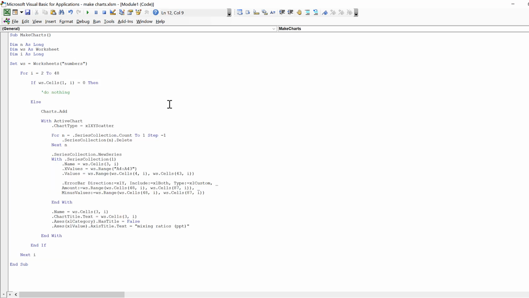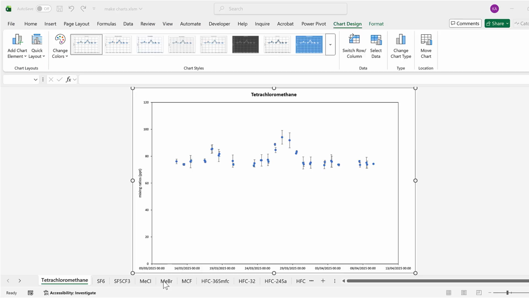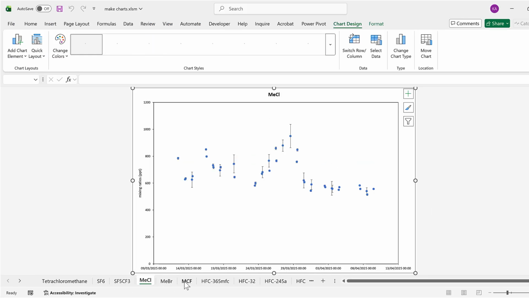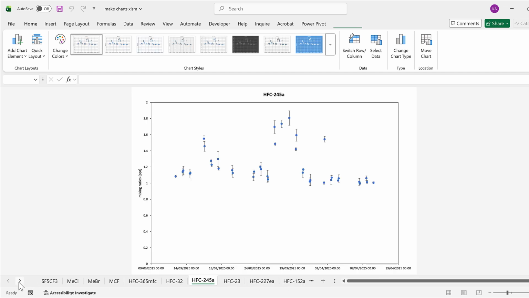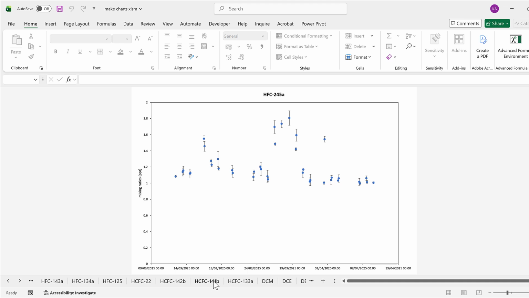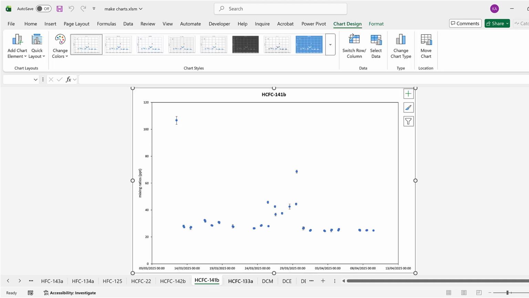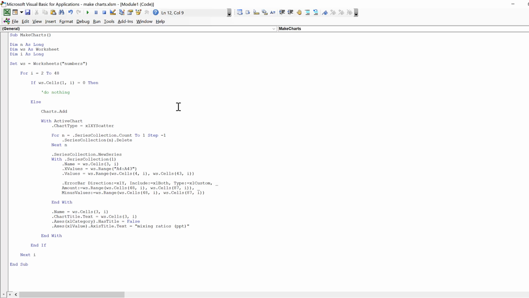And now we should be ready to run this code, and it will make all of my charts for me. So if we have a look back here again now, you can see I have multiple different charts, one for each of the columns that I wanted. Okay, so in this video I have shown you how to make multiple charts using VBA in Excel, and that is everything.